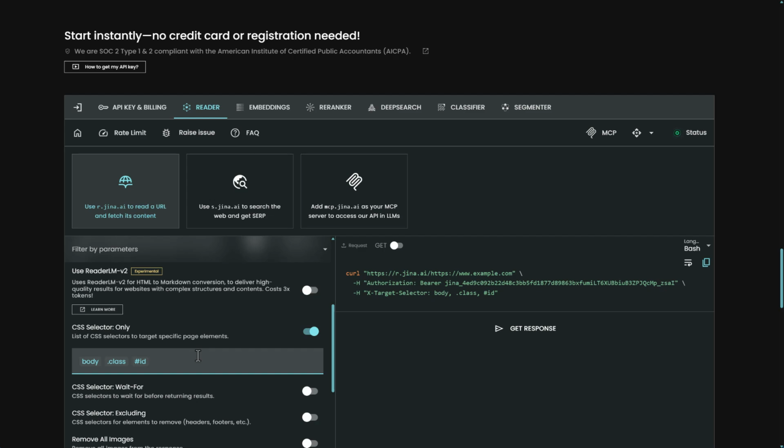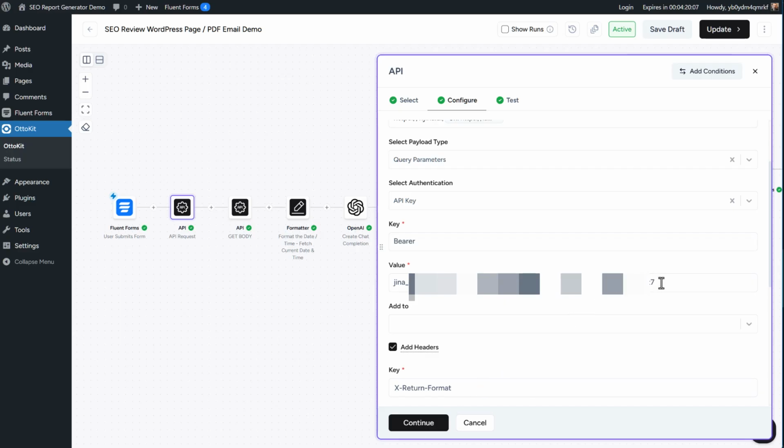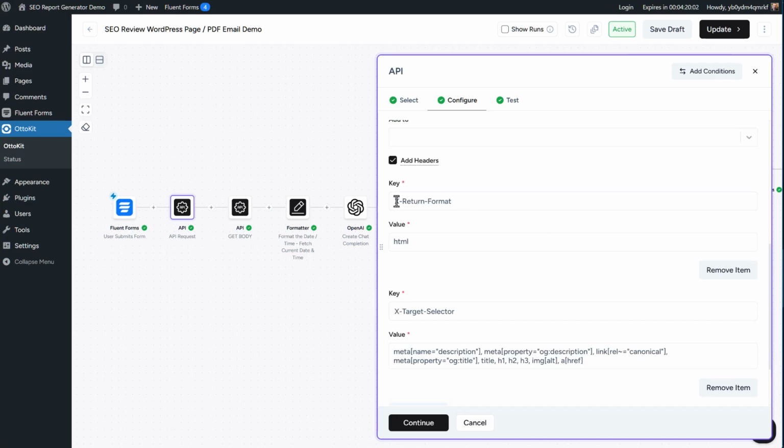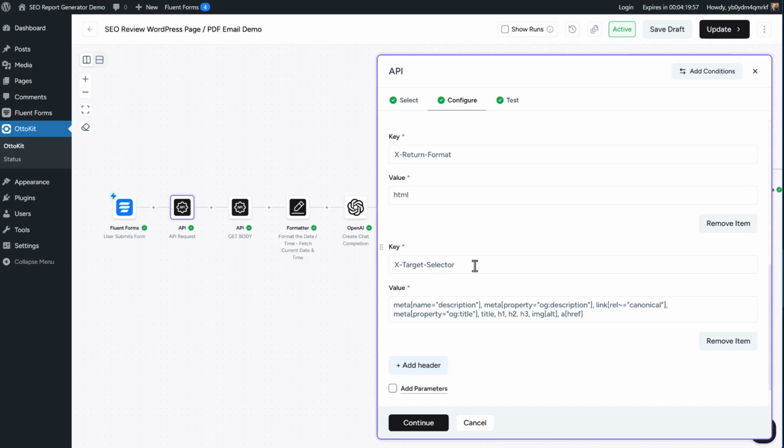So you're not getting the entire page of the HTML, you're just getting specific CSS elements that will help ChatGPT analyze what's good or bad about the SEO. So H1 tags, metadata, things like that. So if we go back to our API call, you'll see that here, we've got our API key in there. And if we scroll down here, you'll see that we're putting in the return format as HTML. And we're also using another key header here, the X target selector, and that's where we can specify those CSS selectors so that we can get those specific elements for our SEO analysis.